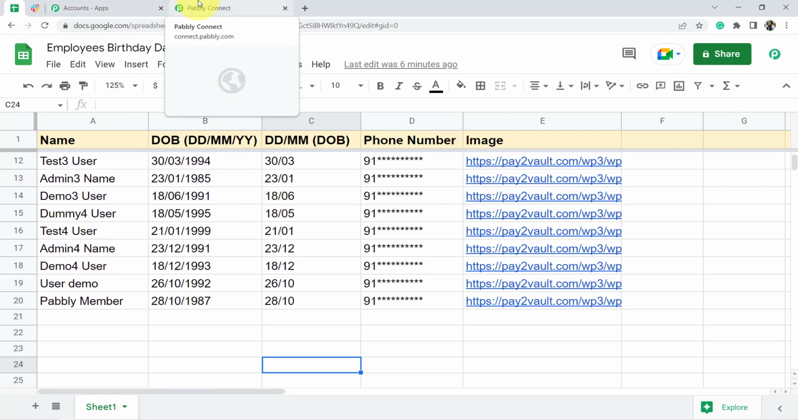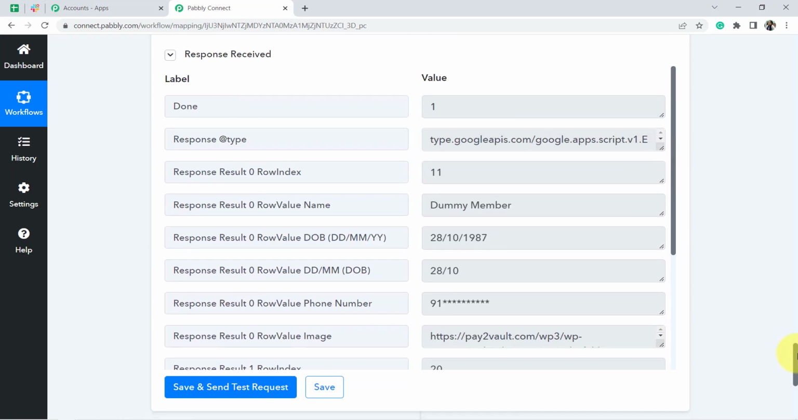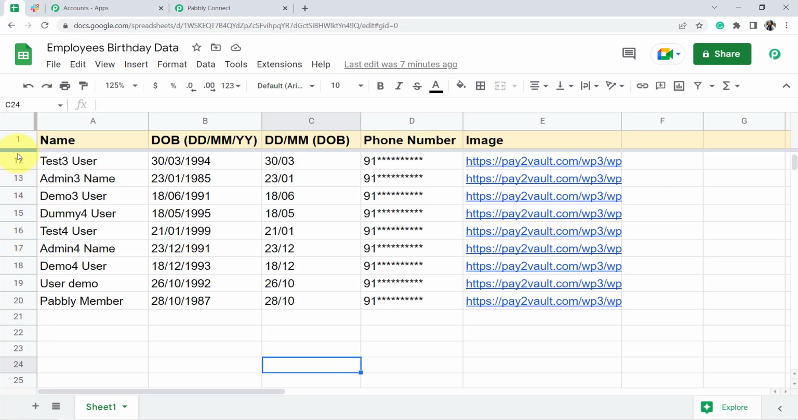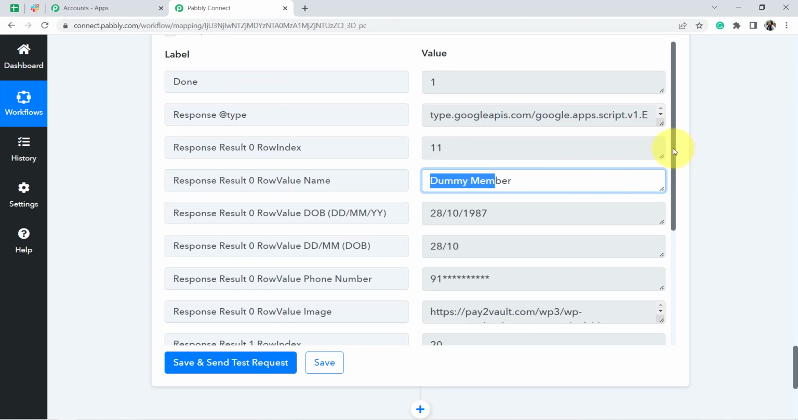So coming back to Pabbly Connect, and let us check what particular response it has provided me. So it has provided me that it is having the data, basically the row number 11 and dummy member. So let me check for the same row 11. Okay, well, it is absolutely correct. On the row 11, I have this dummy member as the same date. Okay, let me even check for other data.